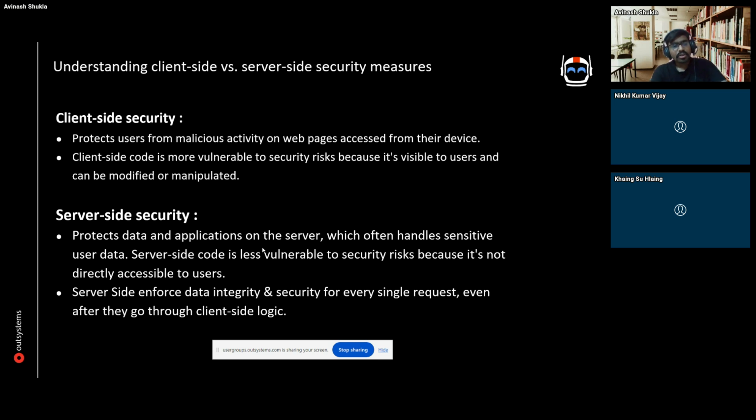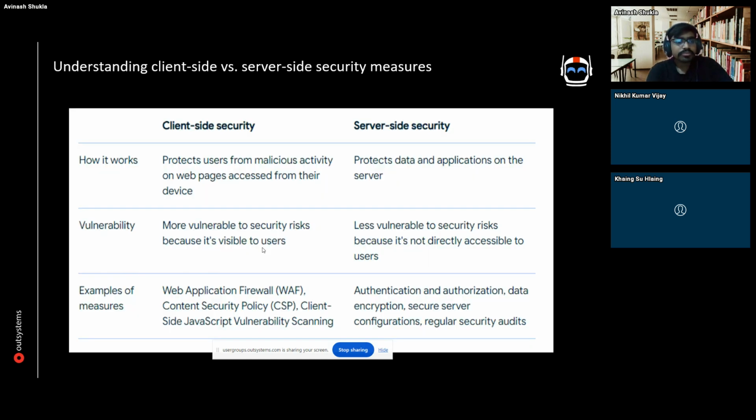So server side enforces data integrity and security for every single request, even after it goes through the client side logic. Even if we validate the data at client side, server side helps us validate the request again, so that the data remains pure and there is no risk of vulnerability in our application. So this is a snippet of how client side security and server side security work.